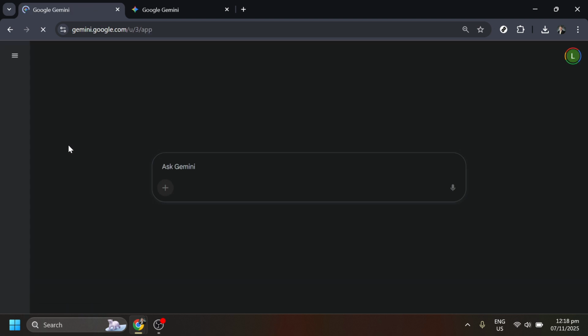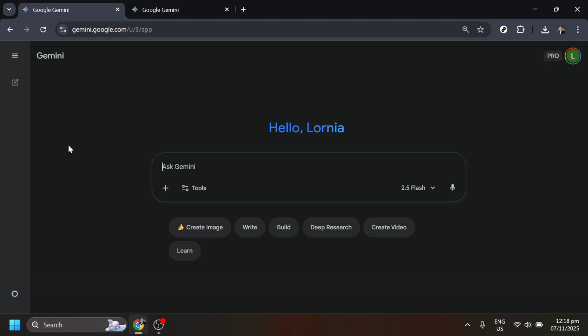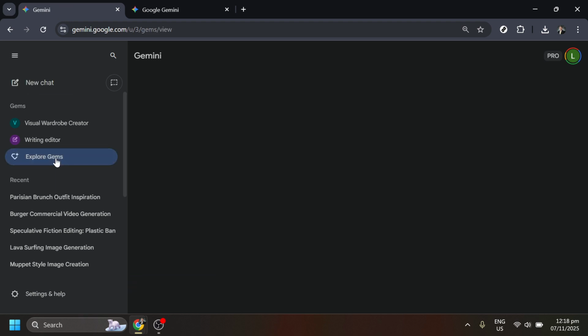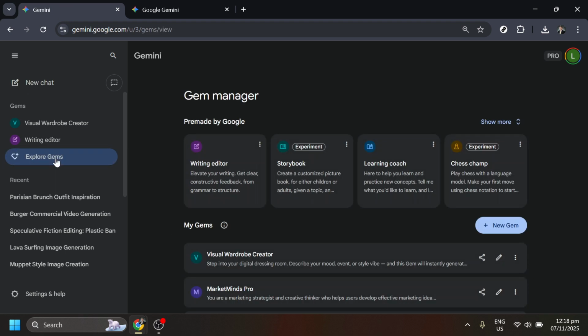Once you're on the Google Gemini platform, navigate through the sidebar to find Explore Gems. This is your doorway to creating something unique and exciting. Click on it, and then search for the New Gem option. This is where the magic starts. Now it's time to get creative.